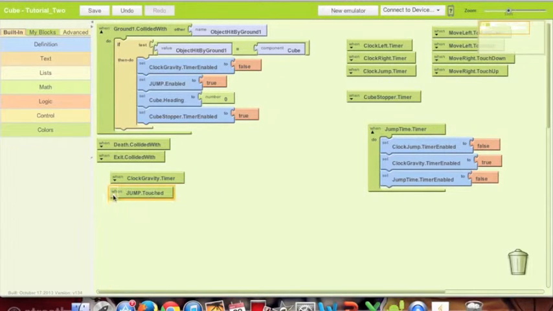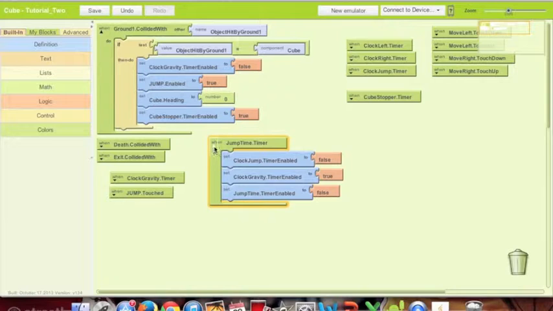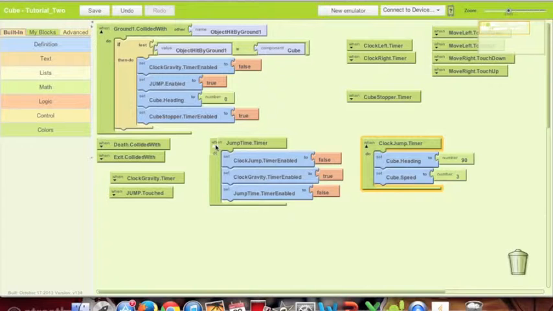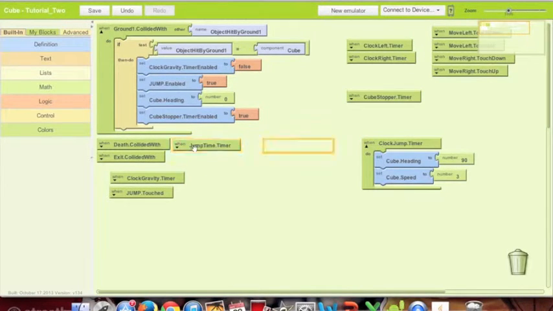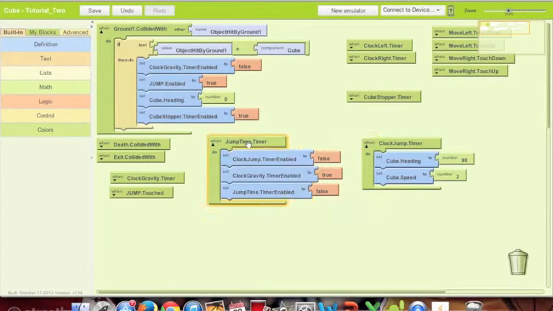And then we have the jump time timer, which, once you jump high enough, will turn the jump timer to false, and we're pulling the clock jump timer up right now. And jump sets the cube's heading to 90 and the speed to 3 for an effective jump. And then once that is over, it'll set the gravity timer to true and the jump time to false, so that you don't have it firing and you don't go through the floor, which is important because you want a pure collision, not something that stops for 1 second and then moves on.